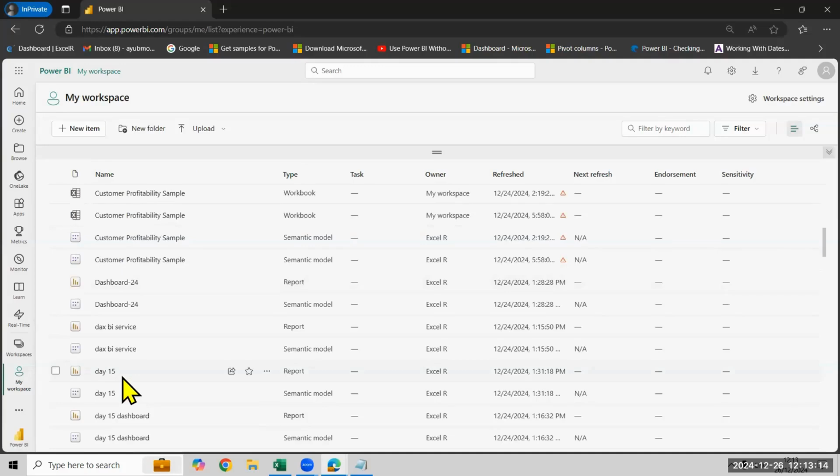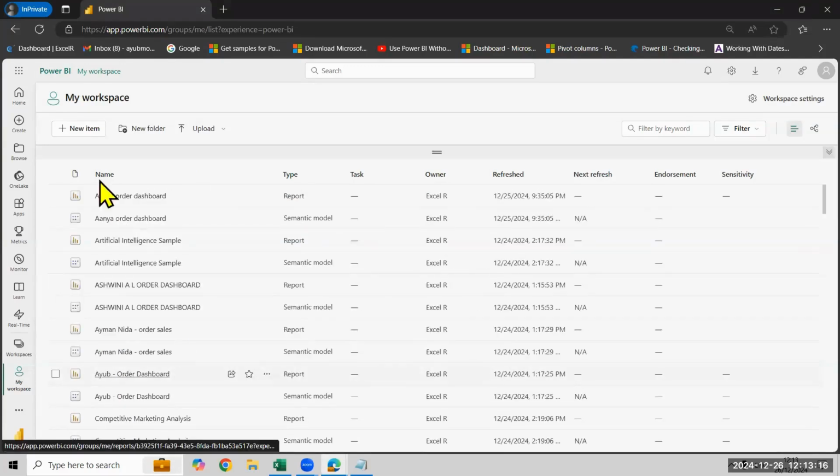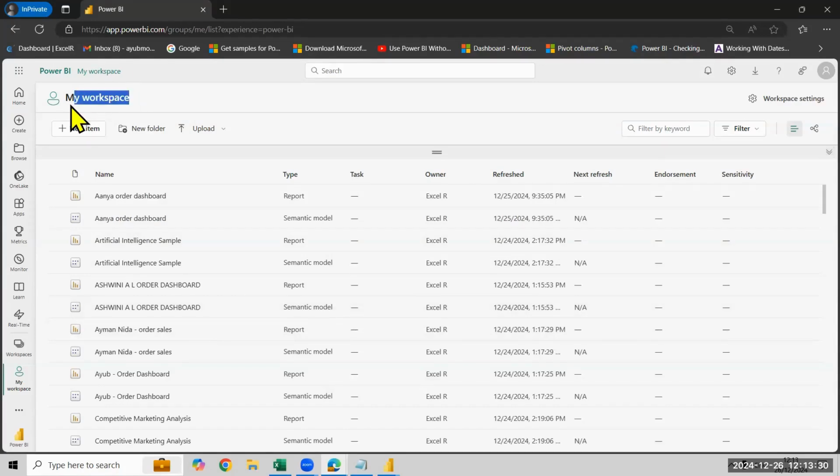Clear on this? Okay. But can I share this workspace with the users? I can share the report. I can just open it and share it. That is possible. Can I share the whole folder? No, it is not possible because My Workspace is a personal workspace. Got it? So My Workspace is personal.